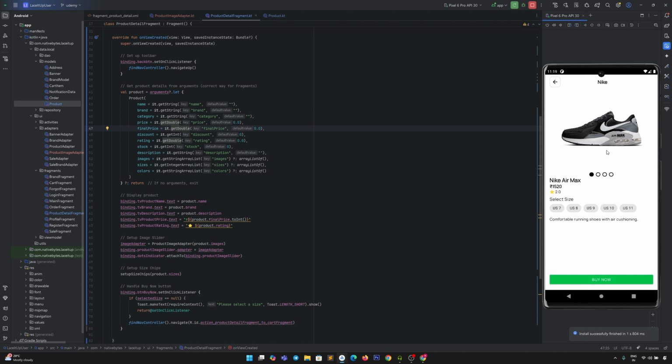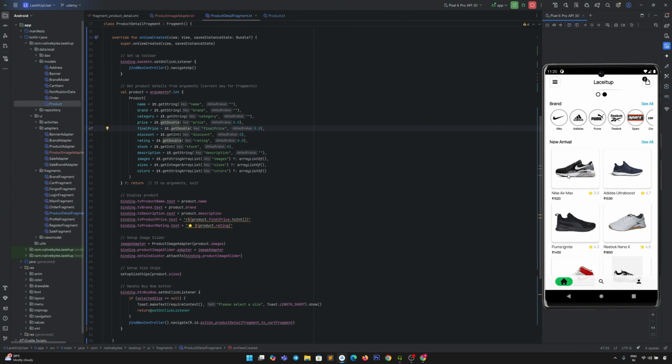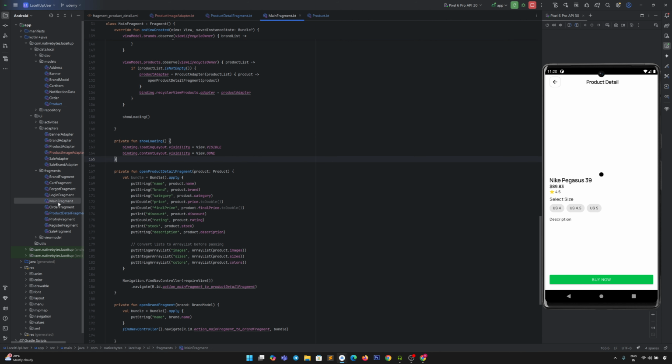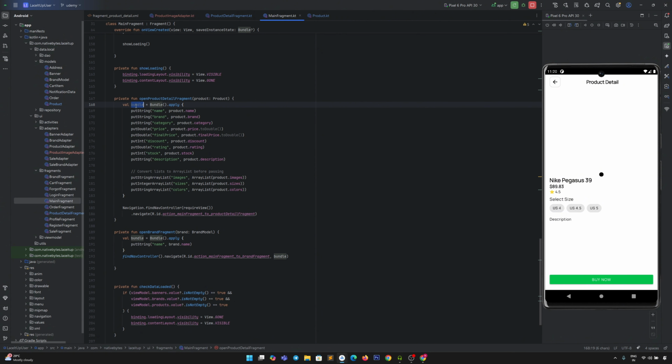Banner, product. All right, now we are able to see the price. All right, so this banner is done. Now let's see whether we are navigating from here or not. Okay, so this is happening. Why? Because coming to the main fragment, we see an issue when navigating to the product detail fragment from the main fragment. So here we define the bundle, but we are not passing it. That's why we are getting this error, right?